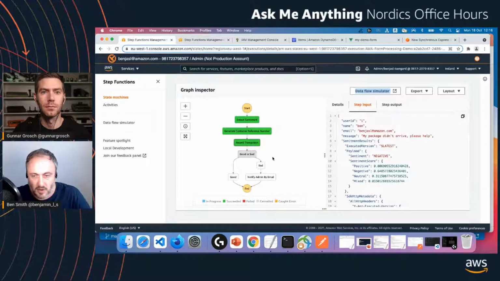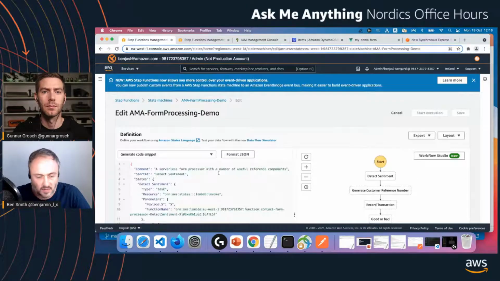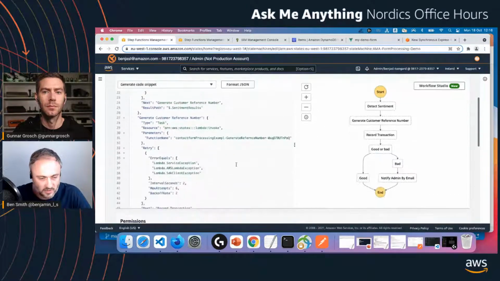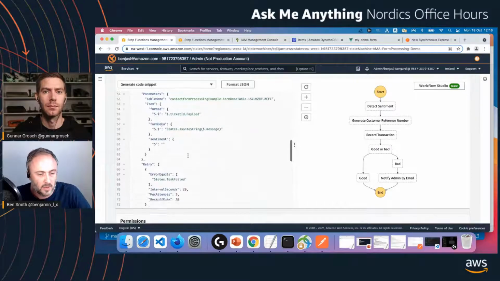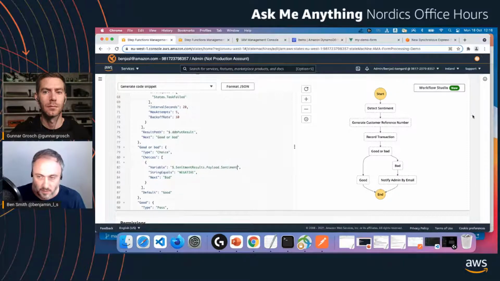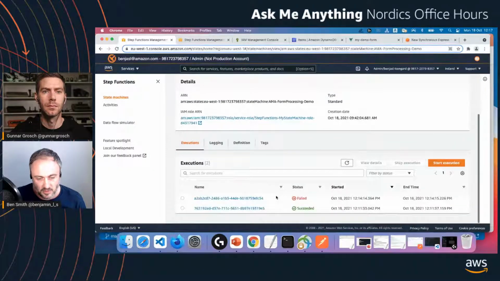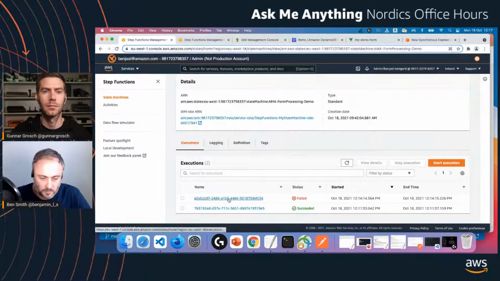I can go back to my step functions, edit that here, and I can go back down to the choice state, good or bad, and I can replace that with what I now know is correct because I've checked it in the path simulator. If I were to run that again, we should see a better result, right?